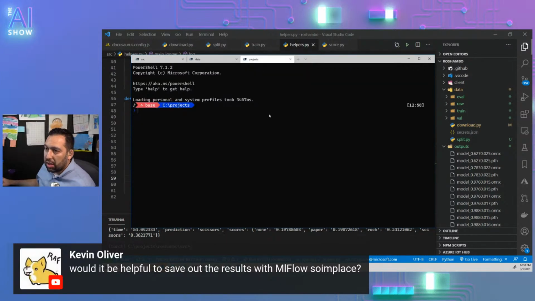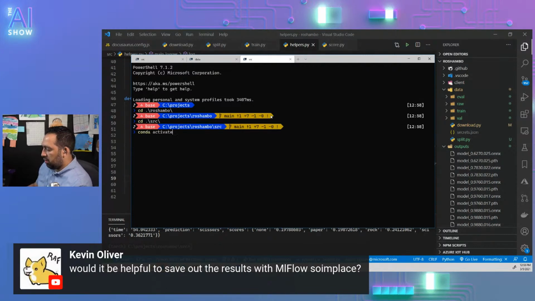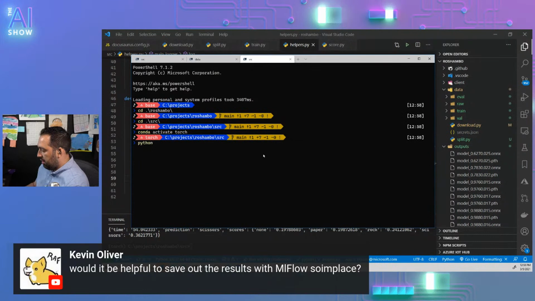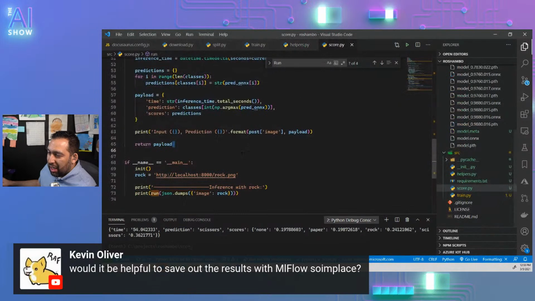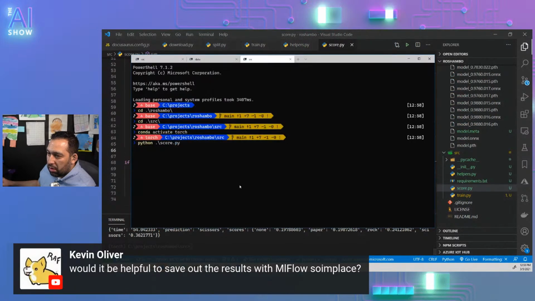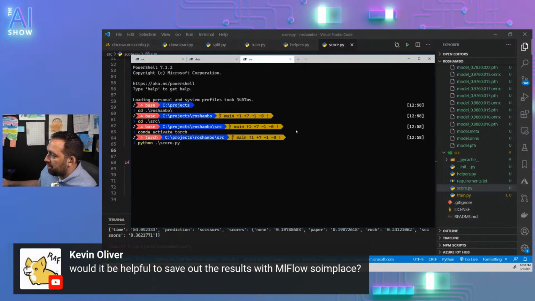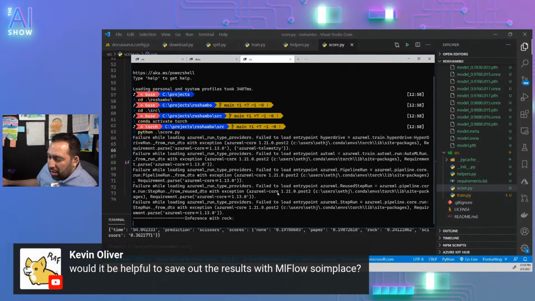Okay, so let's go over here and let's CD Rochambeau, CD SRC, conda activate torch. Okay, and in between epochs, I'm going to do now a Python score. And remember that we actually gave it a rock. Here we go. By the way, my GPU is very upset with me right now. It's like burning my hand. Inference with rock.